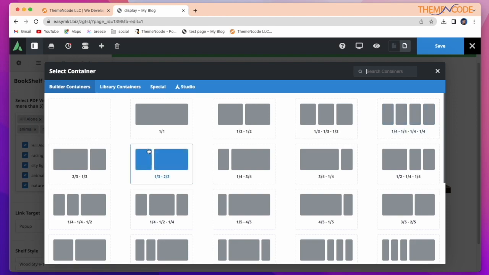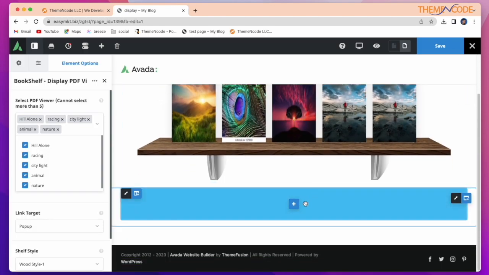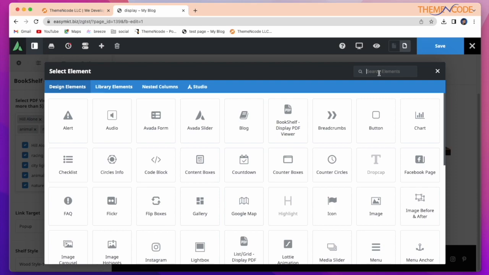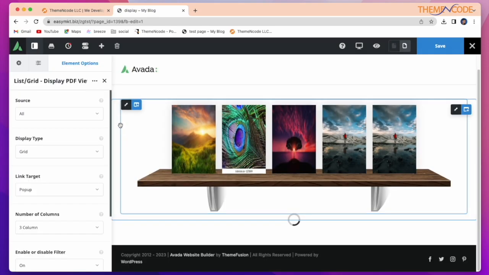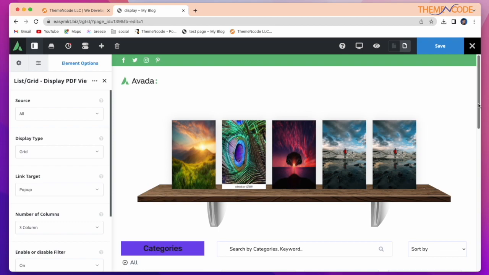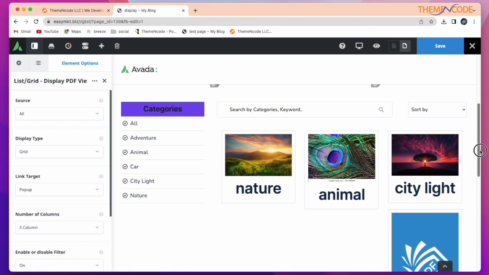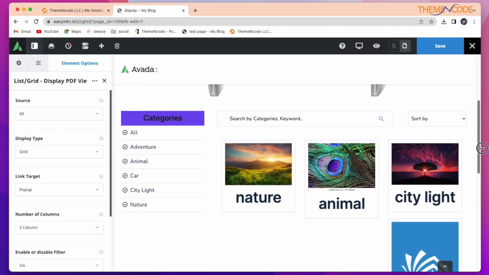Now take another container and another element, which is the list grid display, list grid display PDF viewer. This is list grid display PDF viewer.